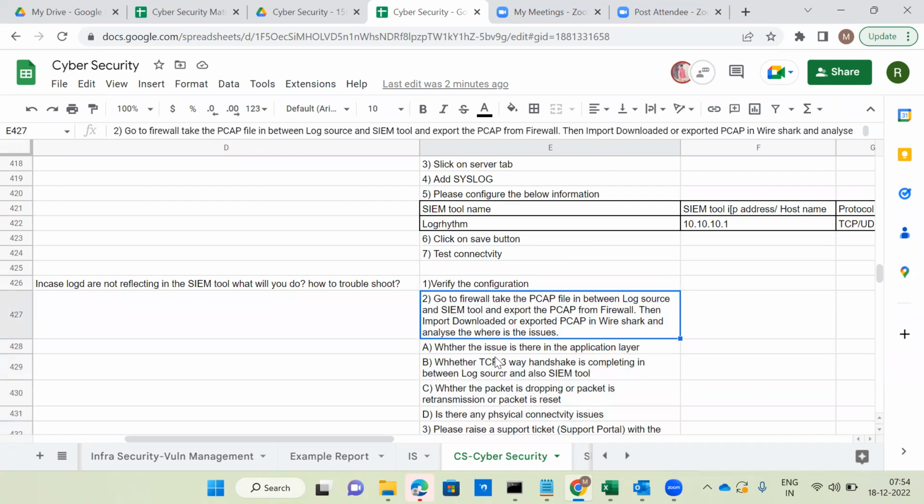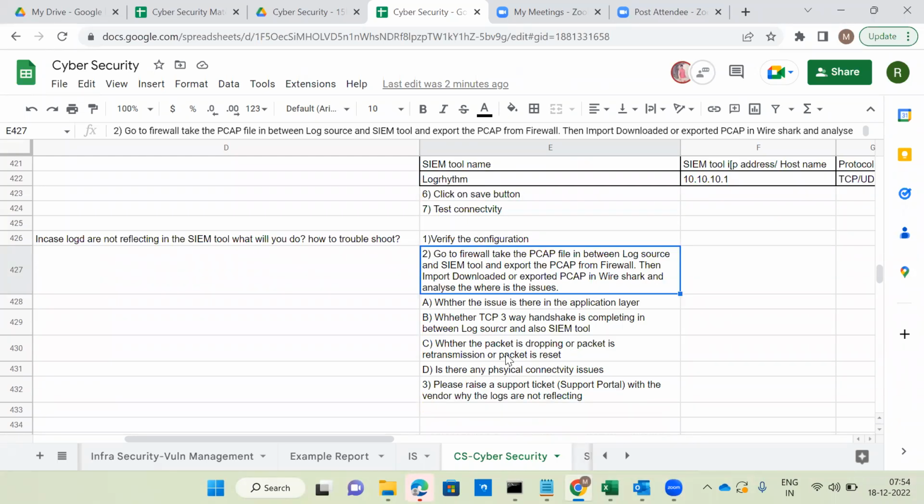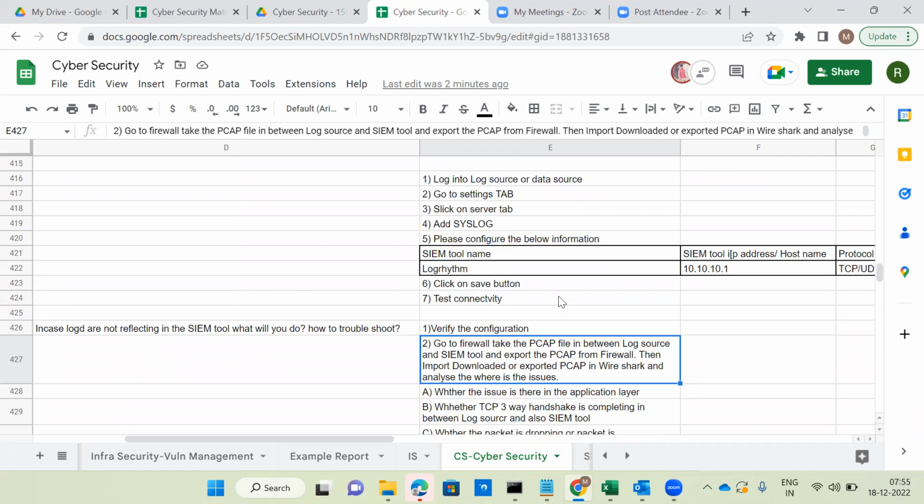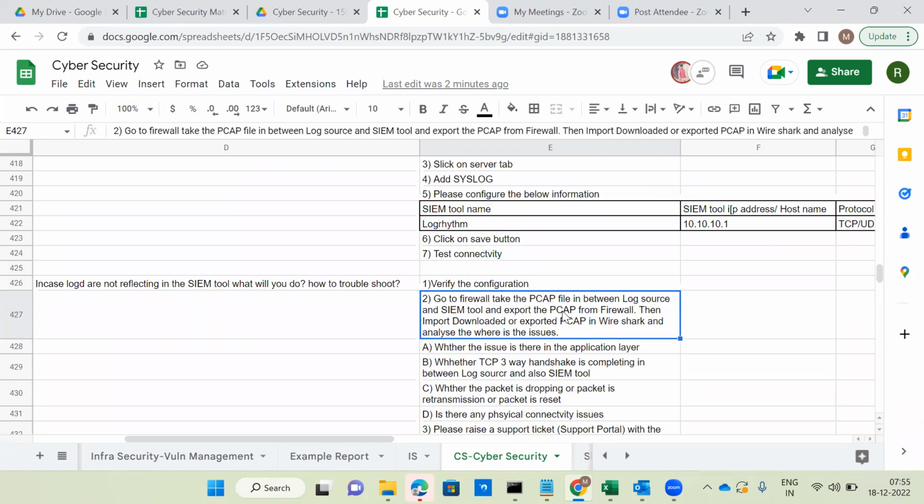So enabling the packet capture, I will show you practically at the time of the FortiGate demo. So this is how to troubleshoot whenever logs are not reflecting in the SIEM tool. In a couple of interviews, they will ask, do you know how to onboard the log sources?